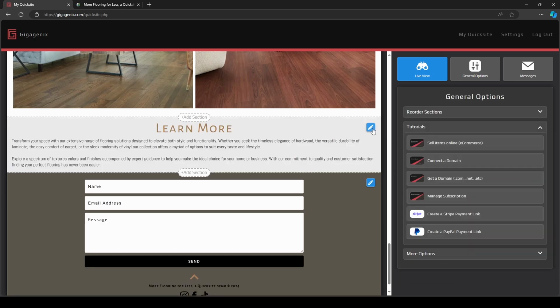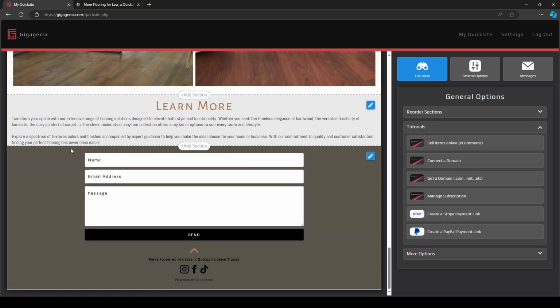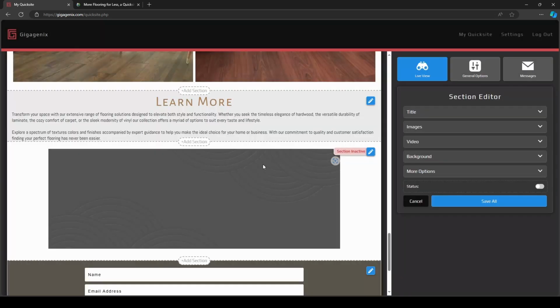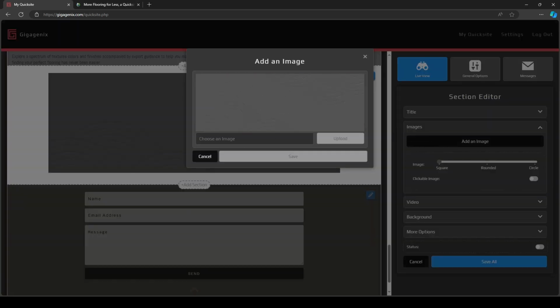Nice. Now one of the things actually that I want to do is remove the bottom spacing that we have. That puts it right up against this next section. What we'll do now is add a large image, and this will be another photo of something that we've done for our customers.